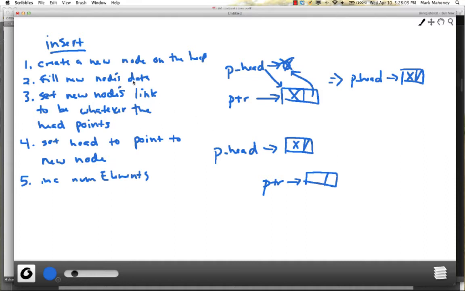We're going to fill in the new node's data. Let's say we're going to put the value y in there. We're going to set the new node's link to be whatever the head points to. Right now the head points to this node, so we're going to have this new node's link also point there. Step 4, we're going to set the head to point to the new node. So instead of head pointing to the one with x, it's going to point to the one with y. And then we're going to increase the number of elements from 1 to 2.